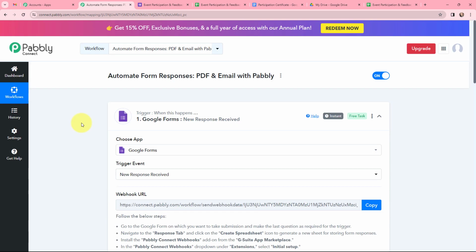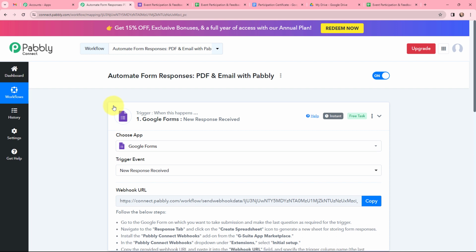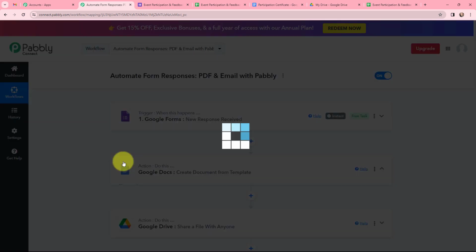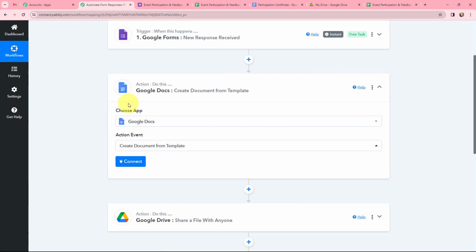So the first step of this automation is set up. That means now whenever there is a new response received, that means whenever there is a new form submission, then automatically the details of that form submission will be captured over here in Pabbly Connect. So this trigger will instantly capture the new incoming data and the workflow execution will start in real time. So as I've got the form submission details in Pabbly Connect, now moving to my action application, that is Google Docs.